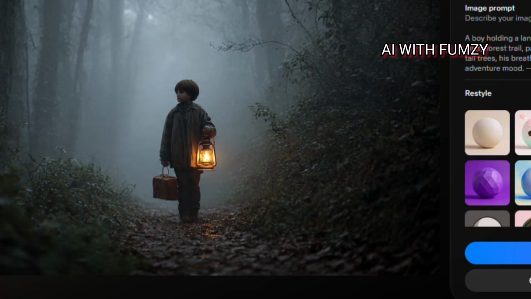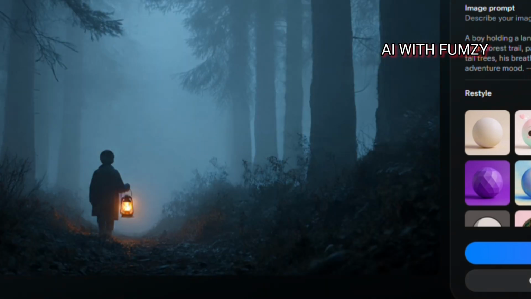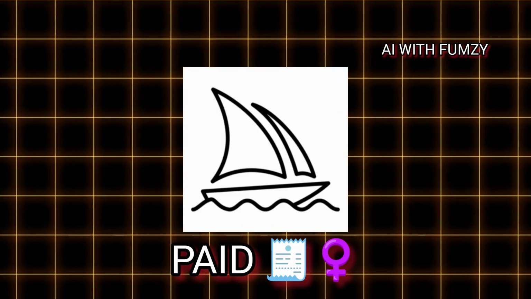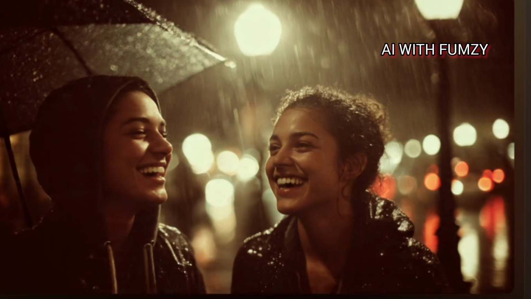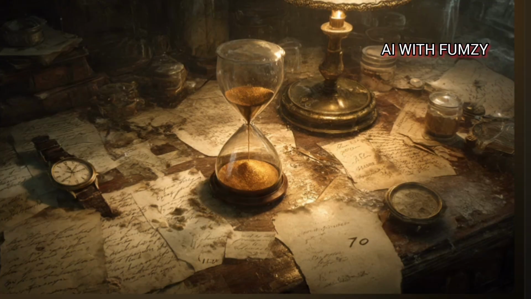Look at that! The output looks just like a Midjourney render. Cinematic lighting, crisp texture, artistic tone. Everything looks perfect. And remember, while Midjourney requires a paid plan, you can now get these same results for free and unlimitedly on Meta AI, thanks to their new partnership.